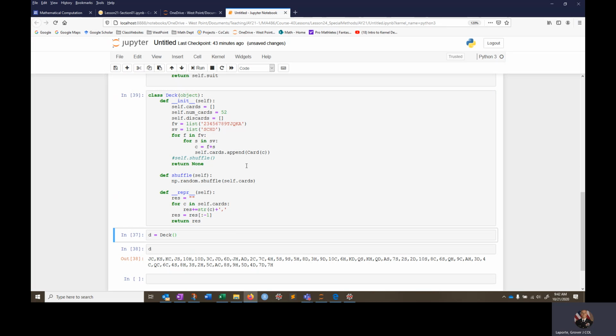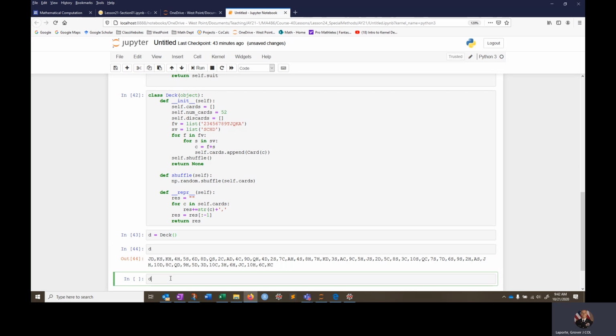If we didn't hit shuffle here, shift enter, it would just give us 2 of spades, 2 of clubs, so it would just give us 2 through ace basically. But obviously we don't like that. Shift enter, and we don't have to tell it to shuffle. But you could do another shuffle. So let's show that D. I wonder what print D would do. I don't think it would do anything because we don't have a string yet.